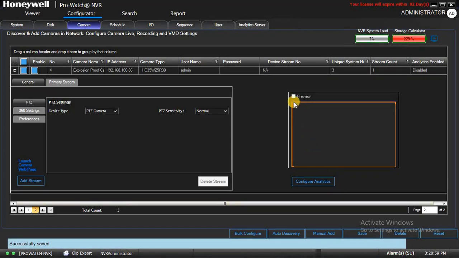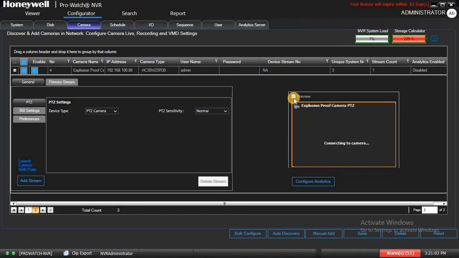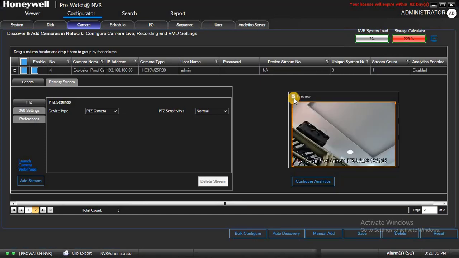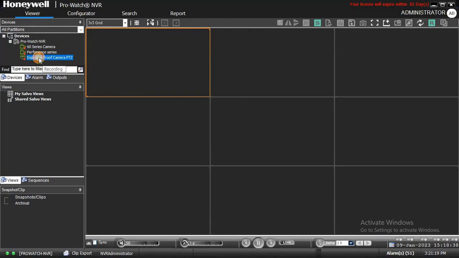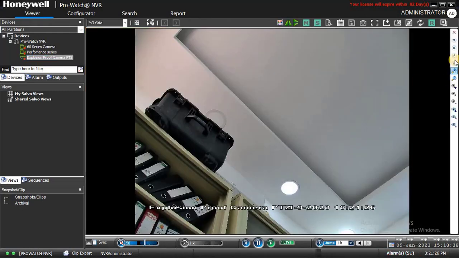Once all the configurations are complete, the users will be able to see the live view of the explosion-proof PTZ camera from the NVR. To control PTZ properties from the software, move the cursor to the right side, and a window appears. User can control the PTZ from the menu, as you can see on my screen.